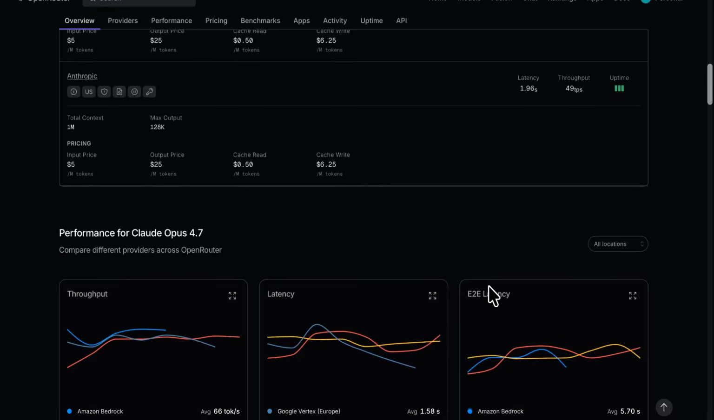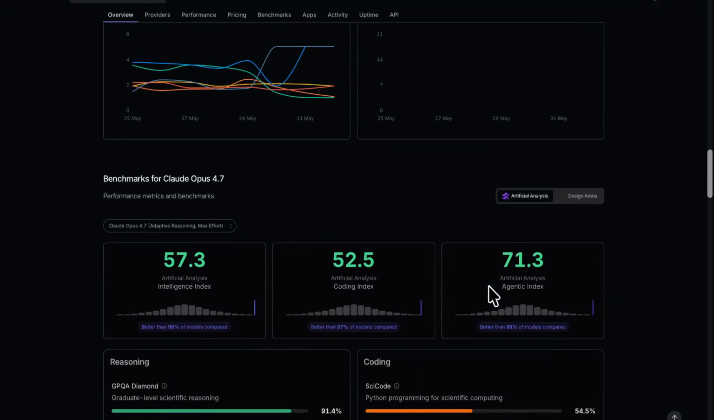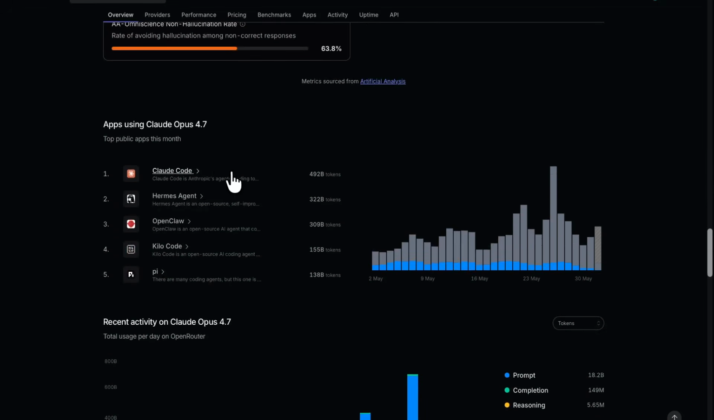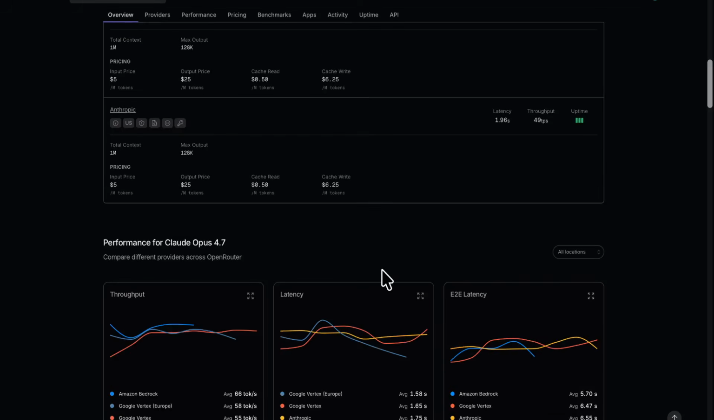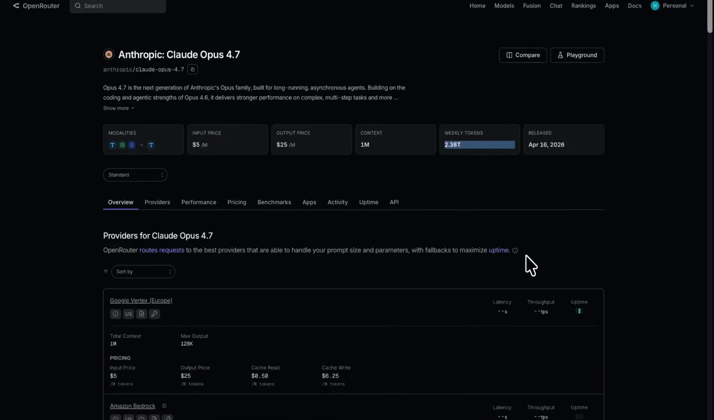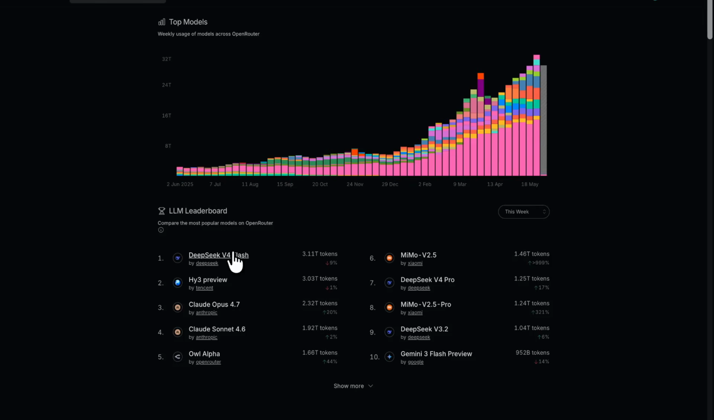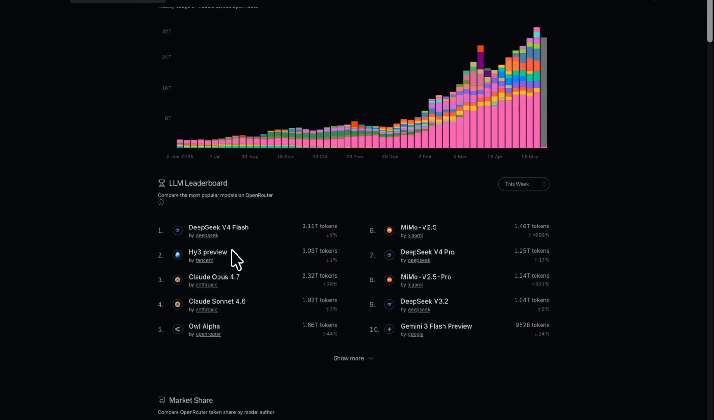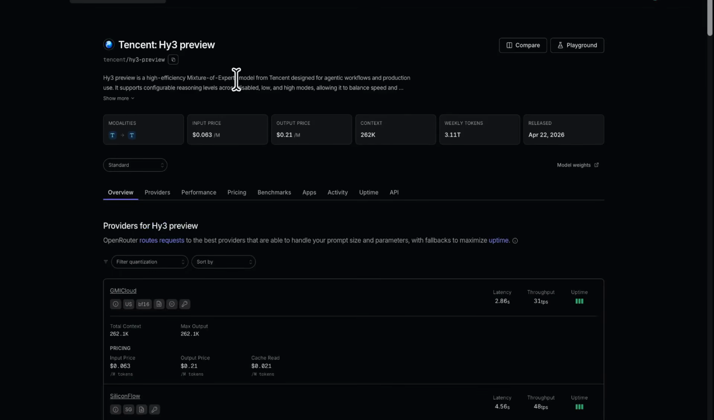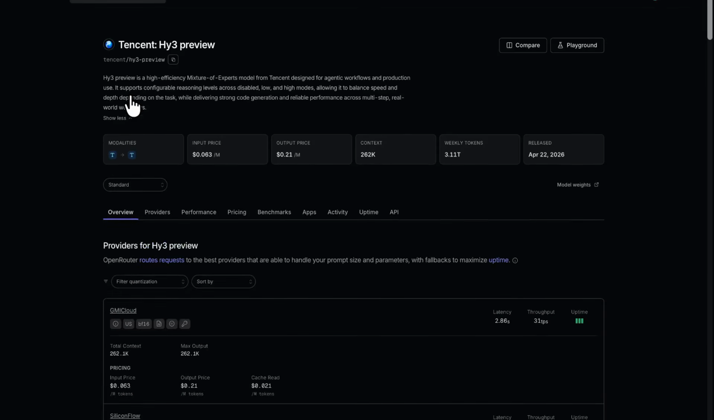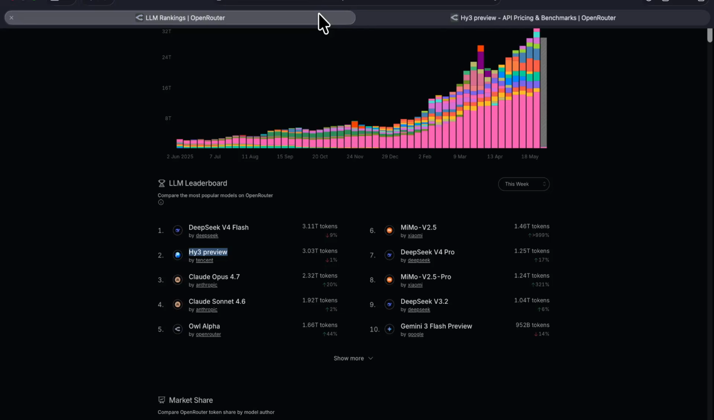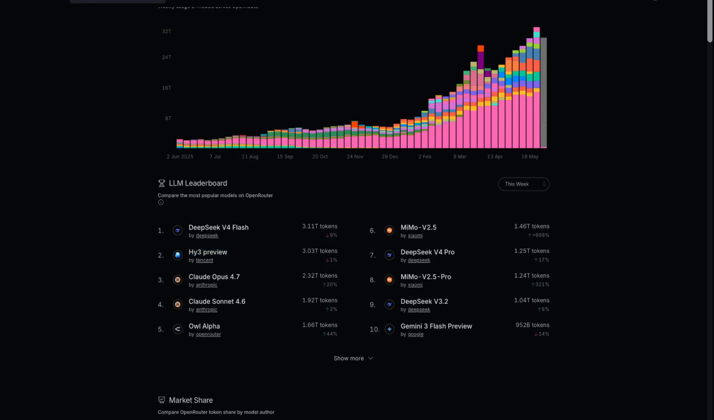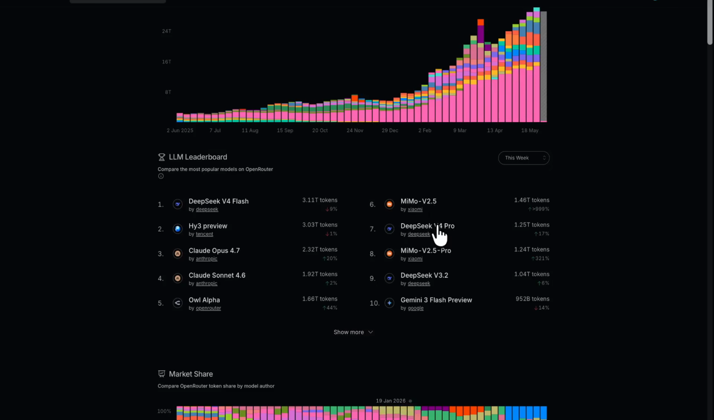I wonder, it'll be Hermes, like controlling agent or whatever they're called. Oh, Claude Code, Hermes, yeah. So I guess this is what people are using Opus for, which is why there's so many tokens. So yeah, it looks like DeepSeek V4 Flash is the most popular. HY3 preview, that's interesting to see here. So I probably have to test this out, honestly. That is a lot of tokens. But yeah, you can see Mimo here, DeepSeek V4. These are kind of the models that most people use.